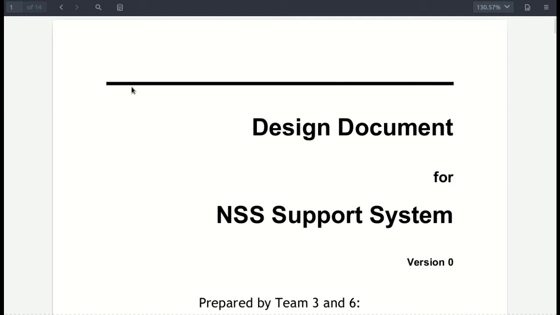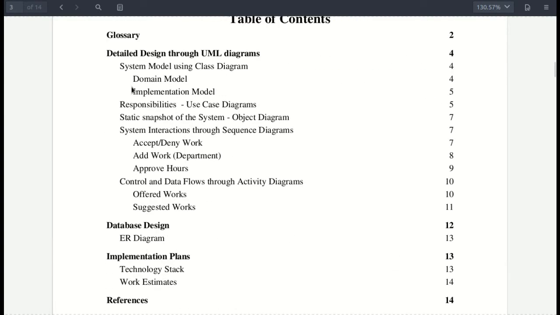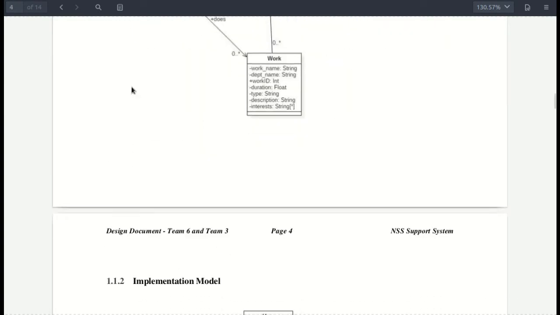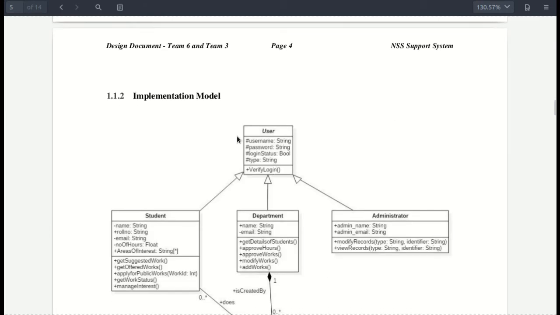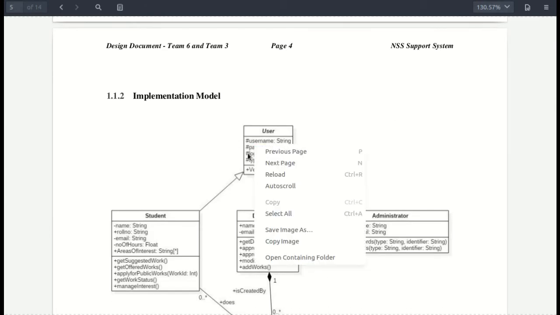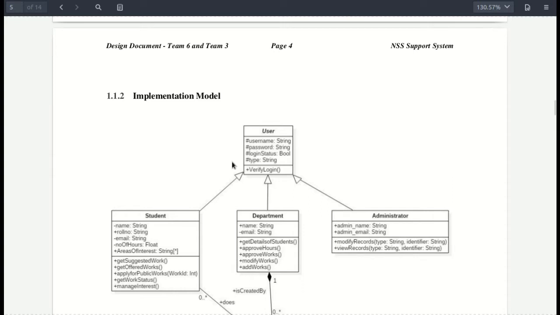Moving on to the design document, in the domain model and implementation model, username and password need not be maintained anymore. Instead, Google sign-in will take care of that, and to that effect, login status is also not maintained. The administrator class is not implemented, and so are its methods.